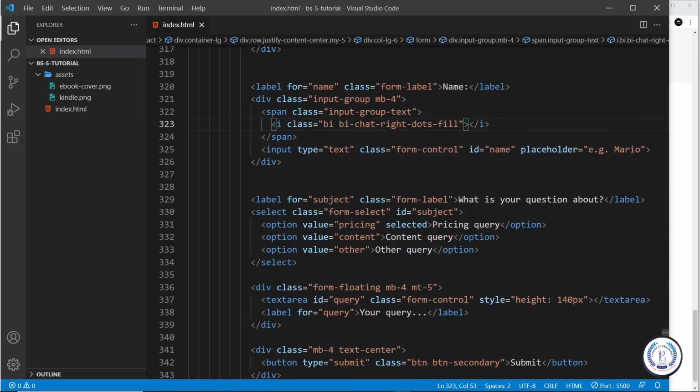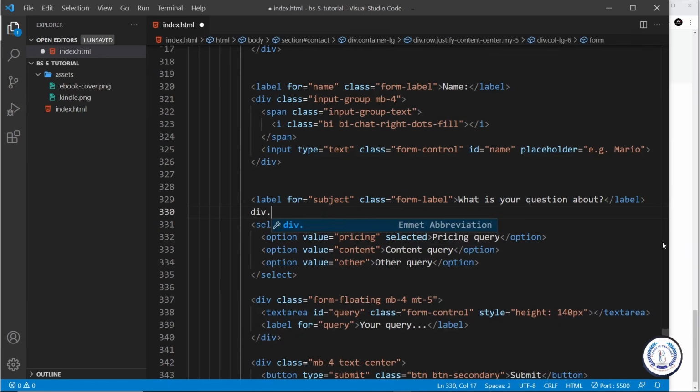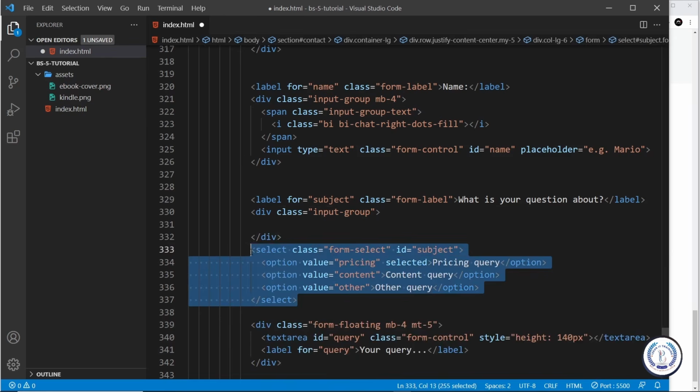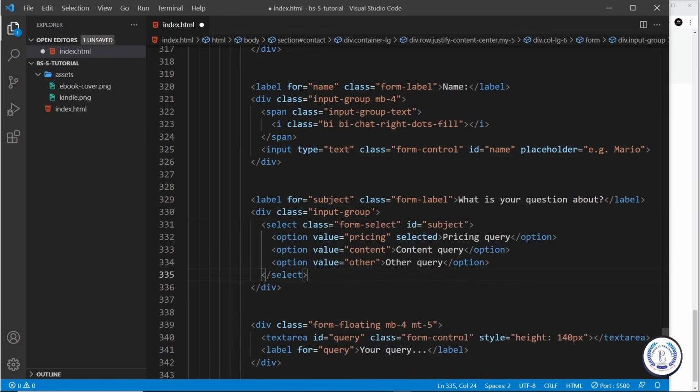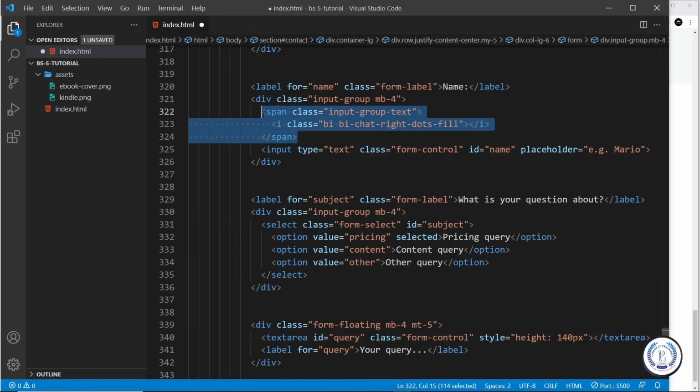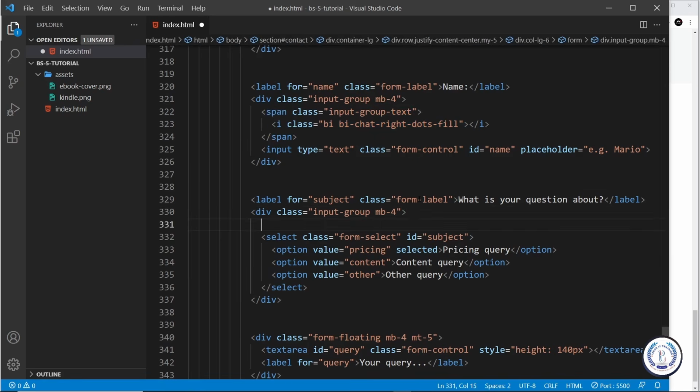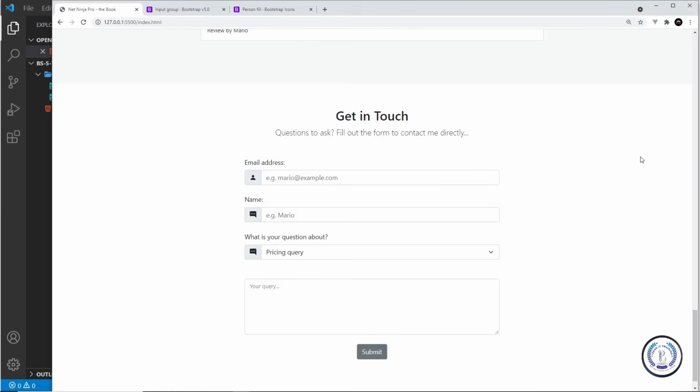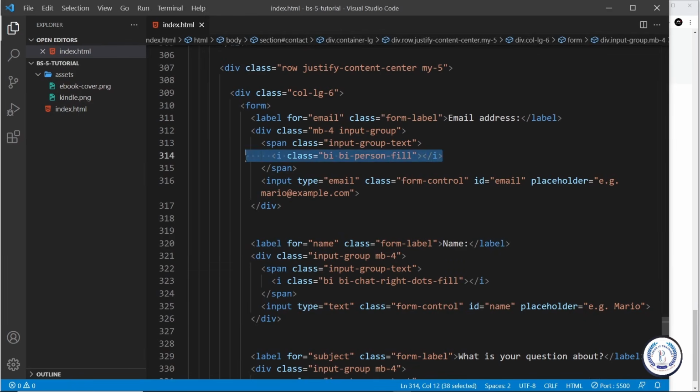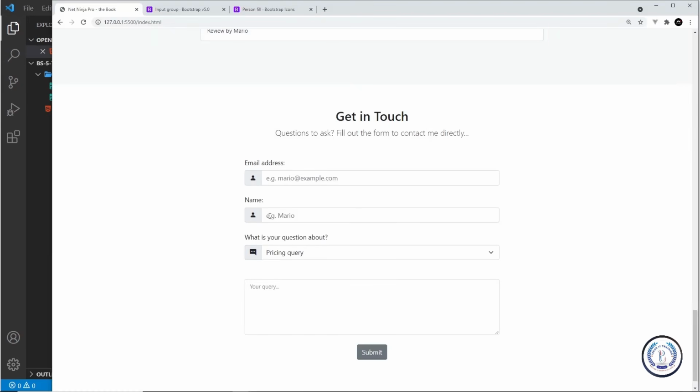So let's go down to the select one now and do another input group. div.input-group, and inside that we place the select like so. And also, by the way, we need the margin bottom, so mb-4. And then we need our span. So let me grab this one. I think that makes sense for the subject if we paste that in right here. Let's take a look. Yeah, that looks good for the subject. I think for the name, we want this one, the person. So let me go up to the top and grab the person icon and replace this one for the name. Save that, and we can see the person.